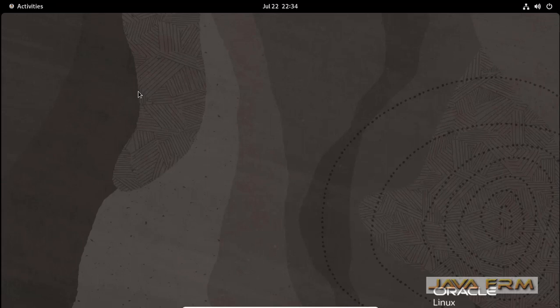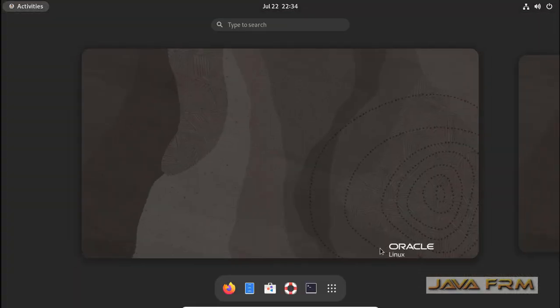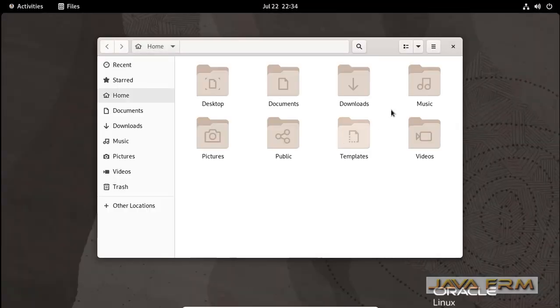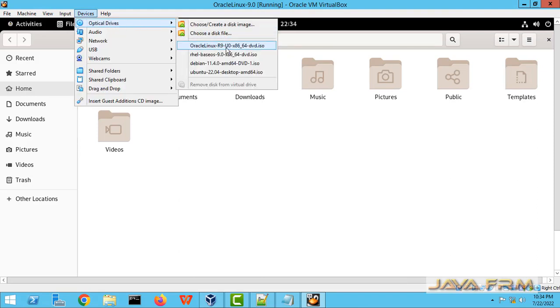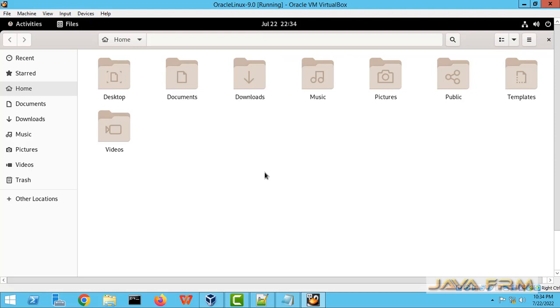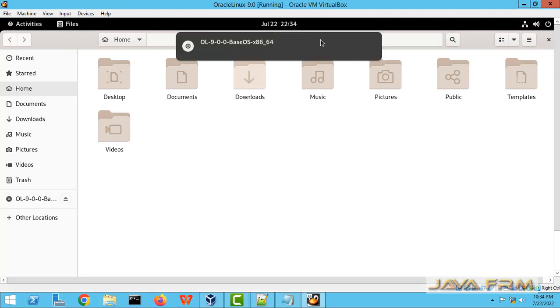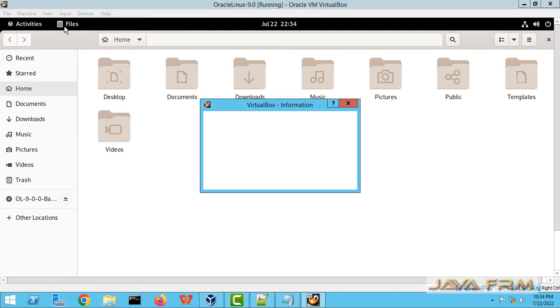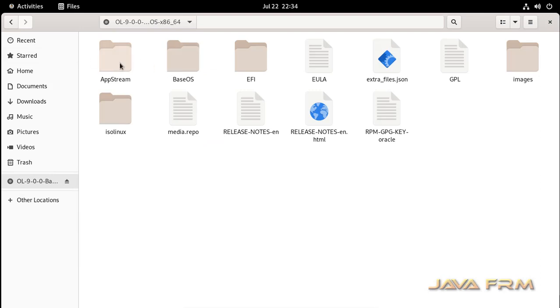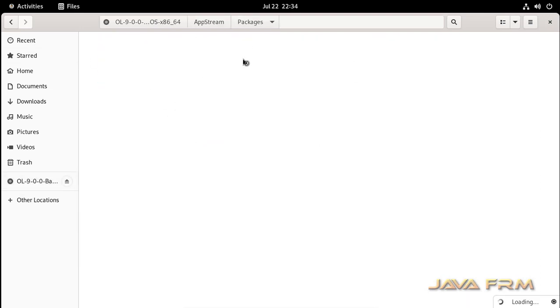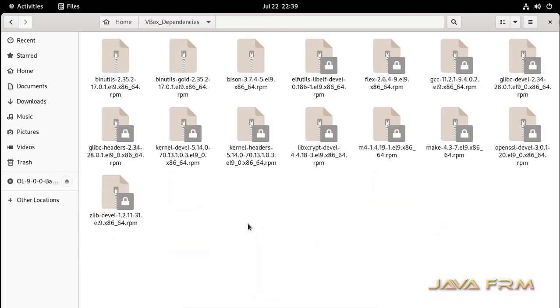So the next step is I am going to install VirtualBox dependencies for guest additions. What I'm going to do is mount the Oracle Linux 9.0 DVD. So once again I'm mounting the DVD. In that DVD you can see two directories, AppStream and BaseOS. In these directories you can see all the RPMs for VirtualBox dependencies. No need to download from the internet.